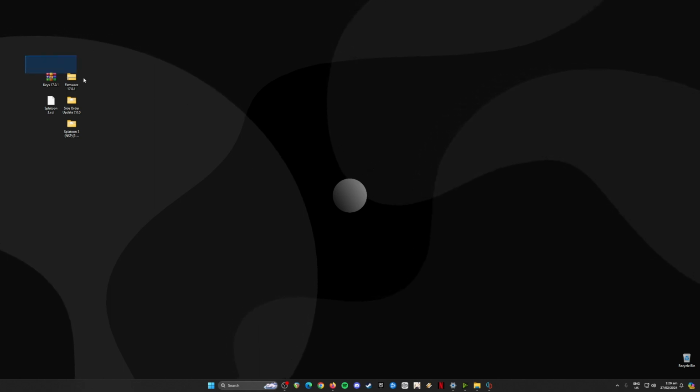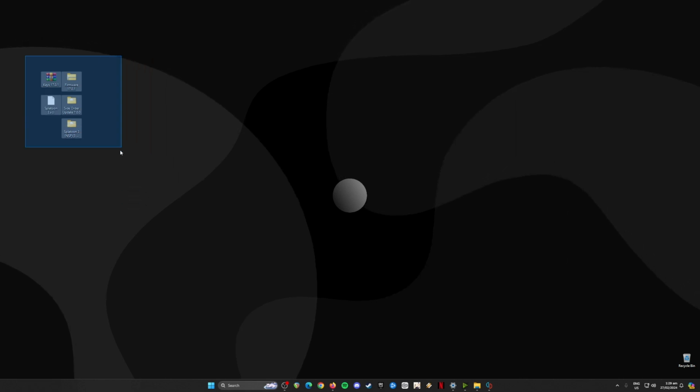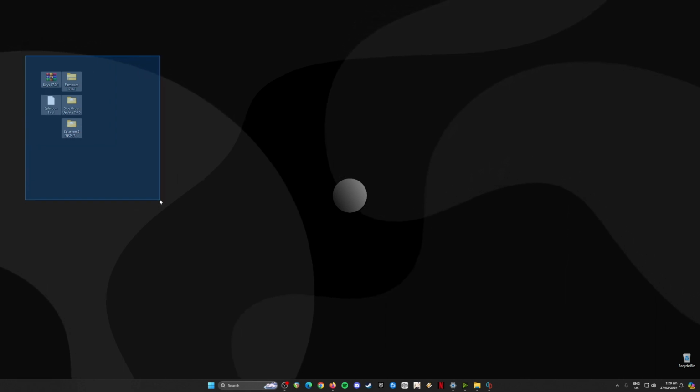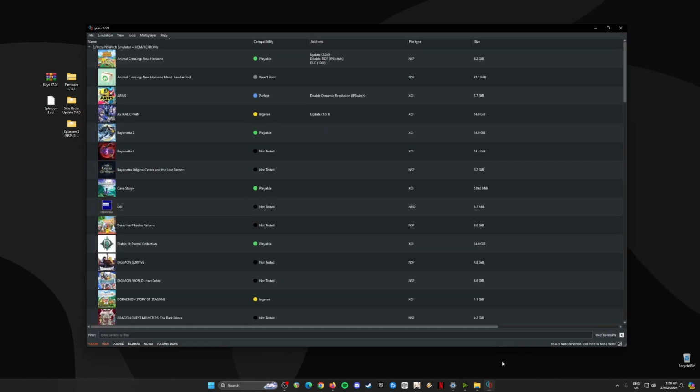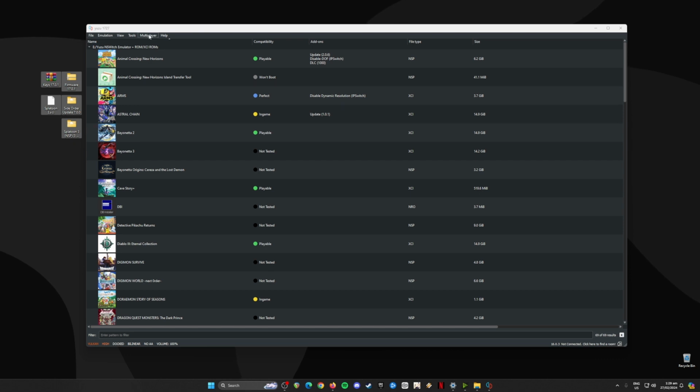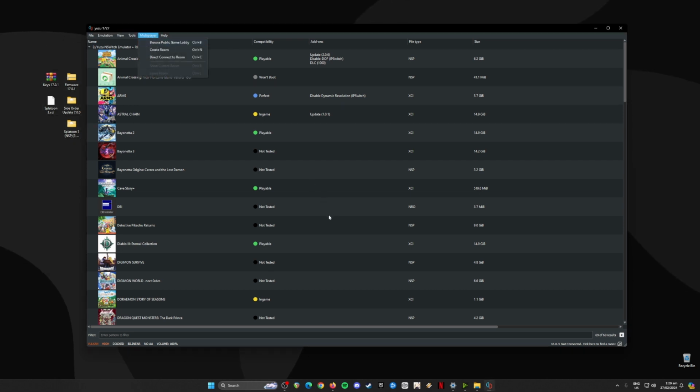What you need first is a copy of all the files that I have highlighted here on my desktop. They are really important. You will also need to install an application called Yuzu. For those who are new, Yuzu is a Nintendo Switch emulator. It can play any Nintendo Switch game on your PC as long as you have all of these files installed into your Yuzu emulator.